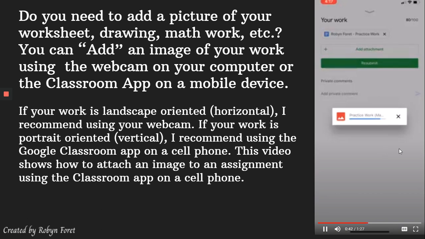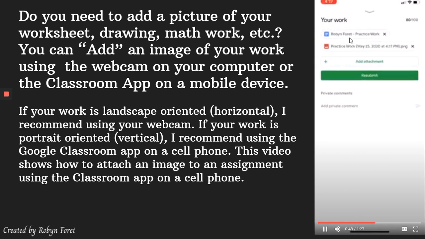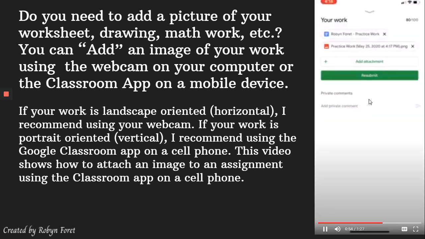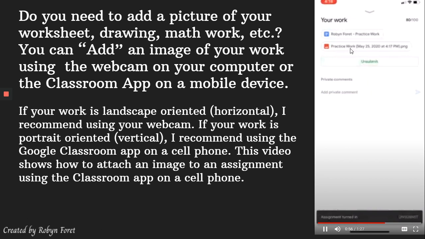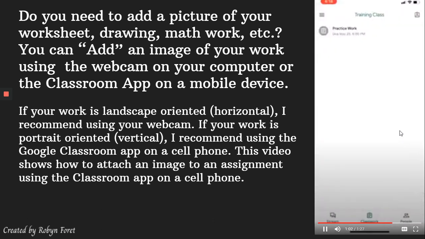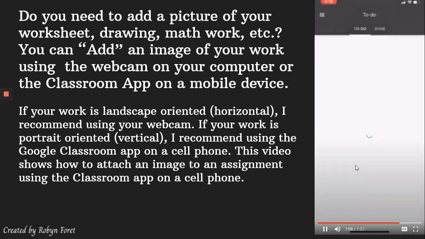Once that image loads, you will now see it attached to this assignment. So now I have the Google Doc that the teacher assigned me, and I can see the image of my practice work. And so now I'm going to turn that in, and now the teacher will have access to the document that was assigned, plus the image that I have added to that assignment. So hopefully that will help you to be able to see that.